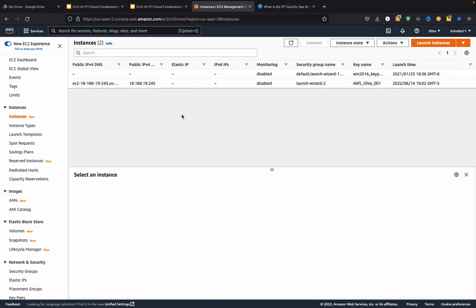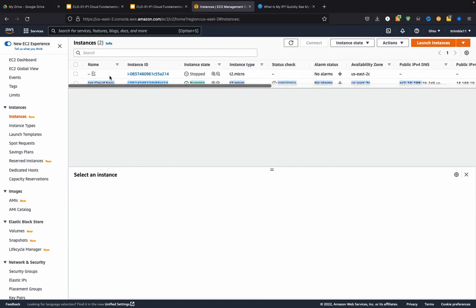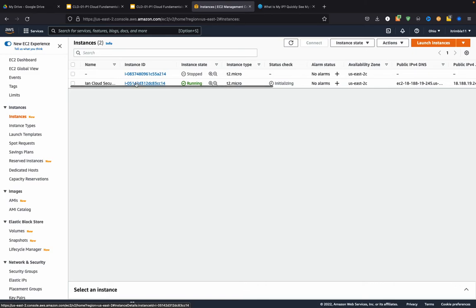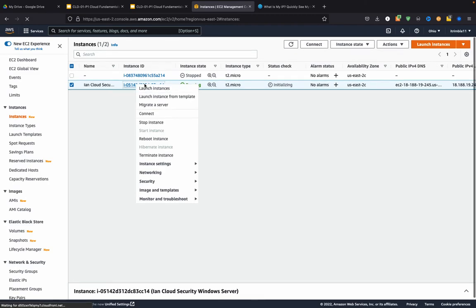Now that it is up and running, I can now connect to my instance. So I'm going to go back to the left here and see what is going on. There we go. I can right click here, and what I can do is I can go to launch instance. Right click and choose connect.